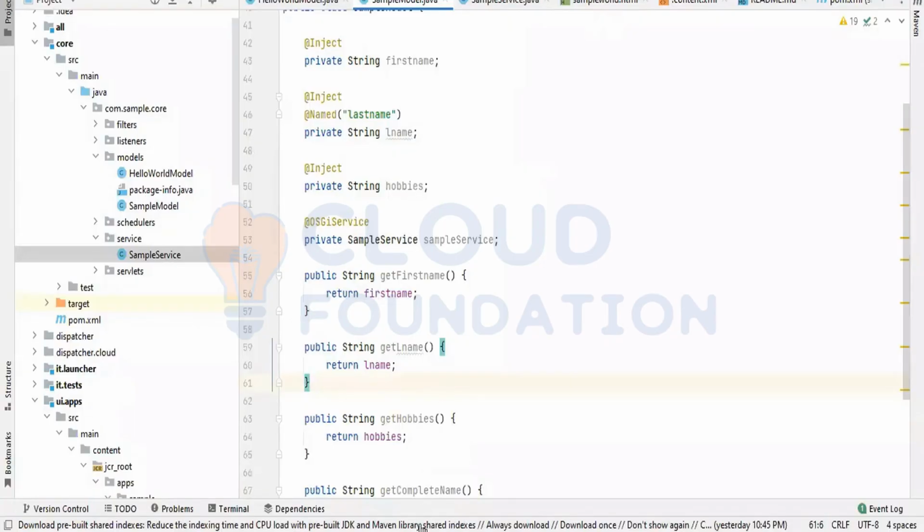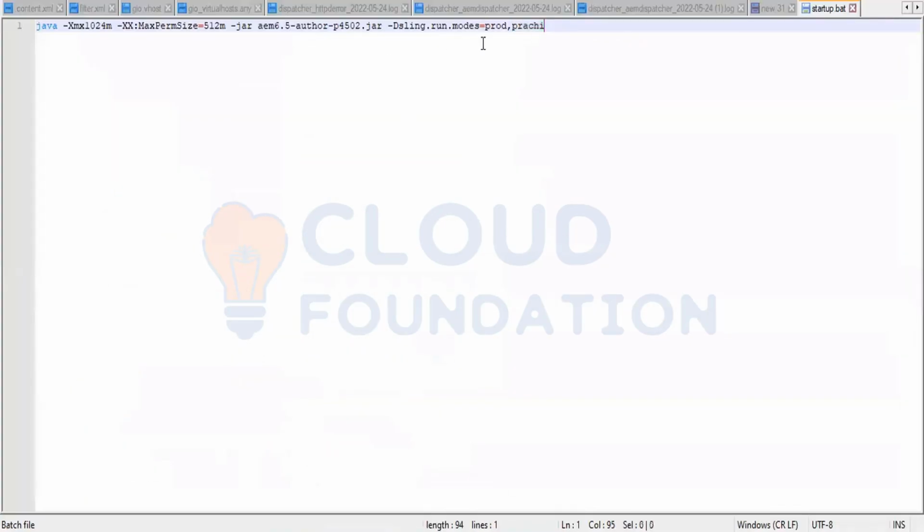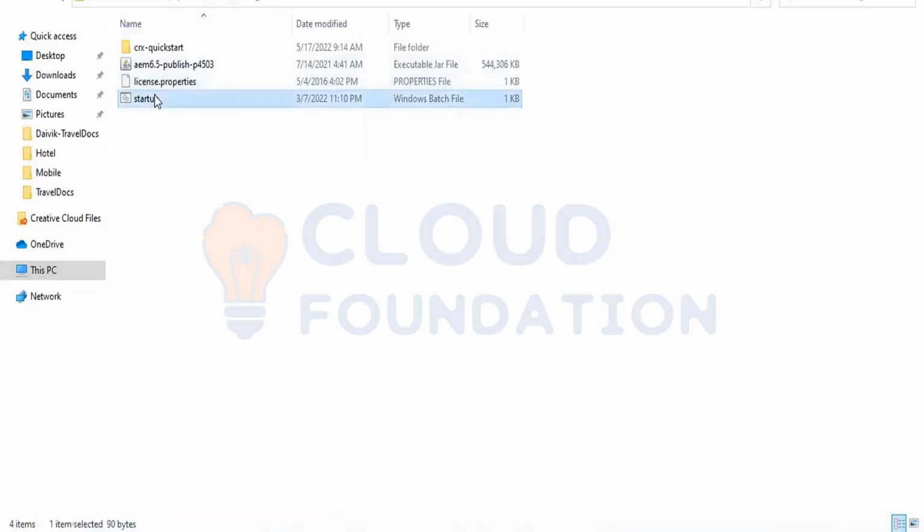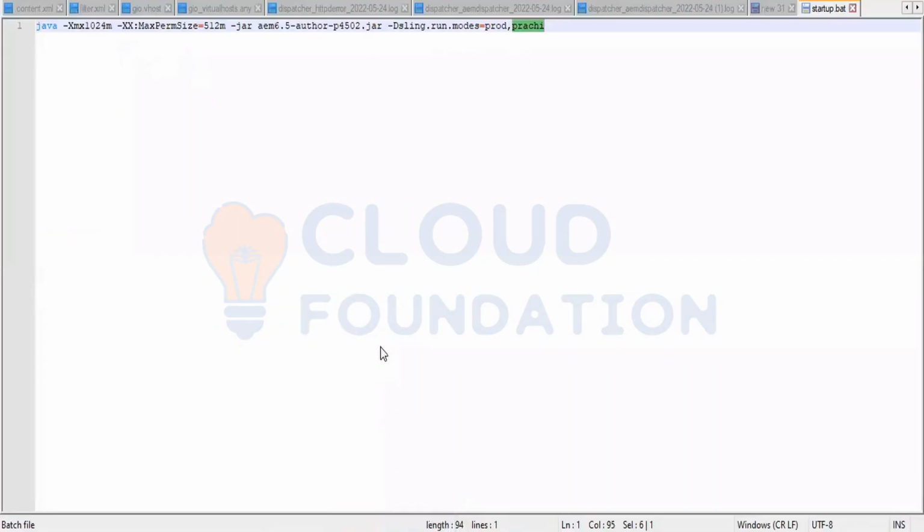Here, the unique names that I gave to my author instance were prod and project. And if I open my publisher instance, when I started it during startup, the unique name that I gave was location. This was the unique name that I gave to my publisher instance. So location has been assigned to the publisher instance, and these two names, prod and project, have been assigned to my author instance.